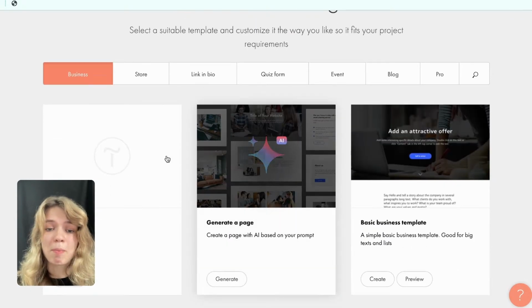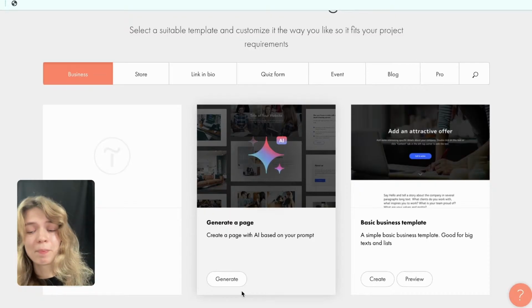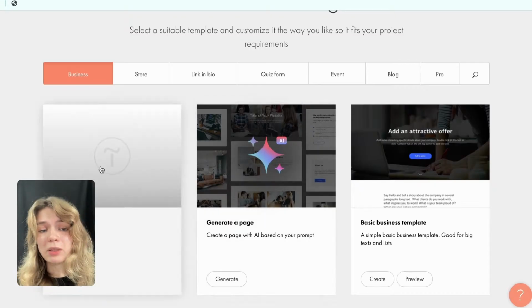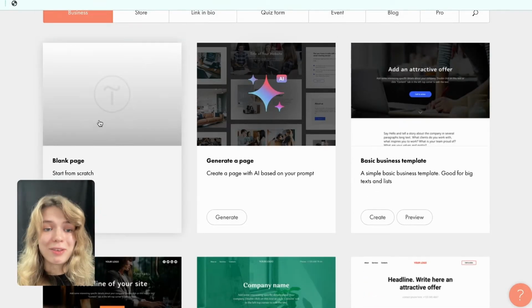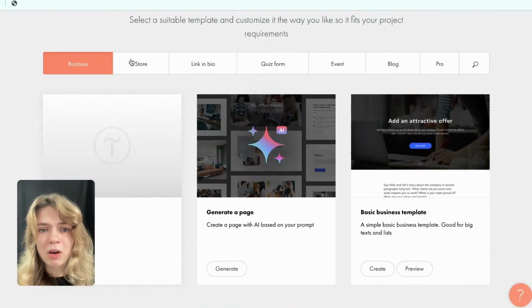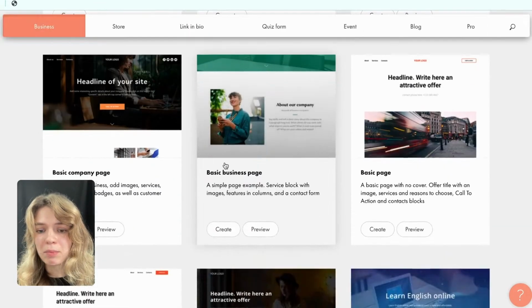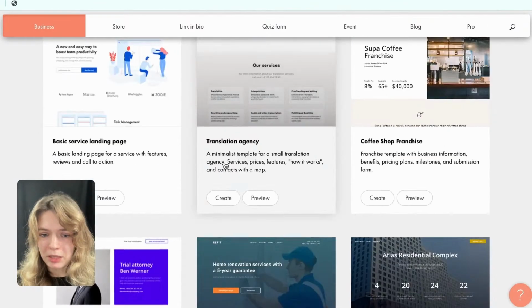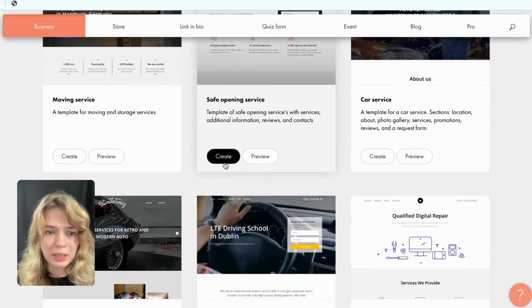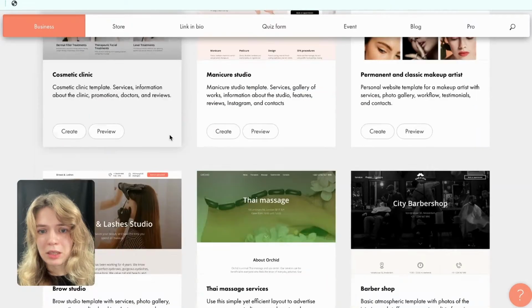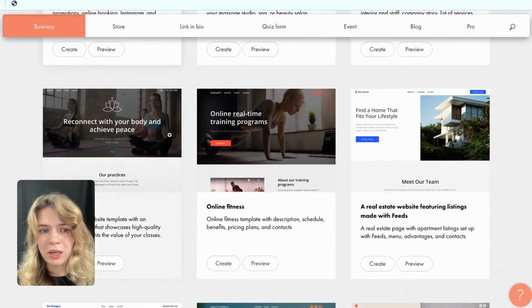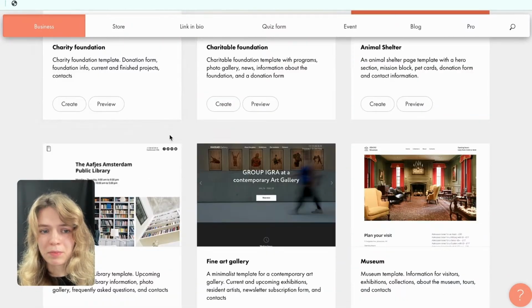You can generate a page from scratch using AI based on your prompt. But today we're going to work specifically with the functionality of one specific website. So let me go and actually pick a template. Let's see what we can add.